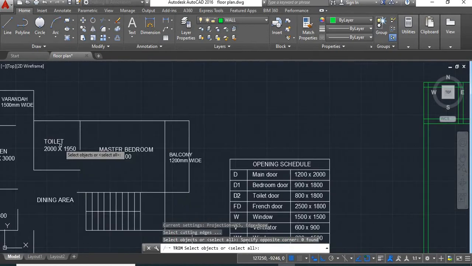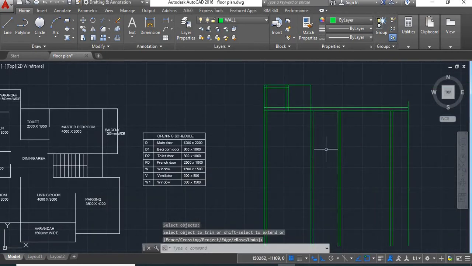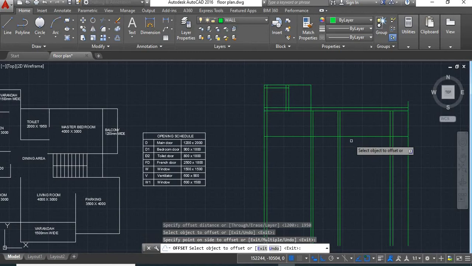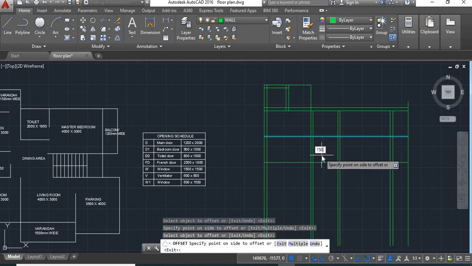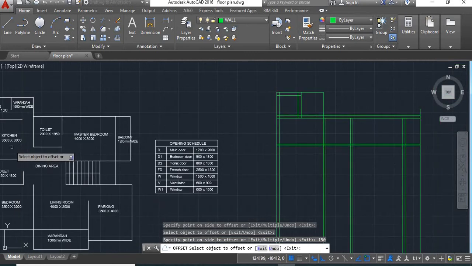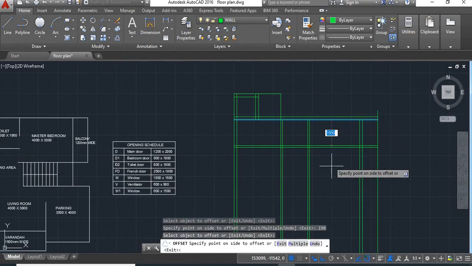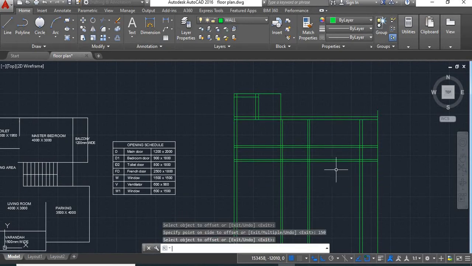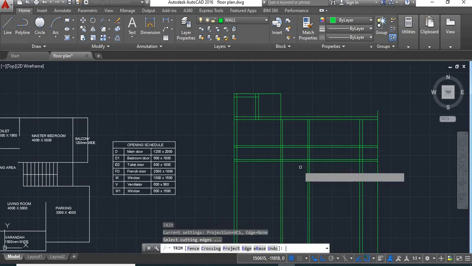Now we'll take this toilet length. This is 1950, so we'll give an offset of 1950. Partition wall of 150. Then this length is 3000 of this room and this kitchen, so we'll take an offset of 3000 from this wall. And again partition wall of 150. Enter. Now trim these extra lines.